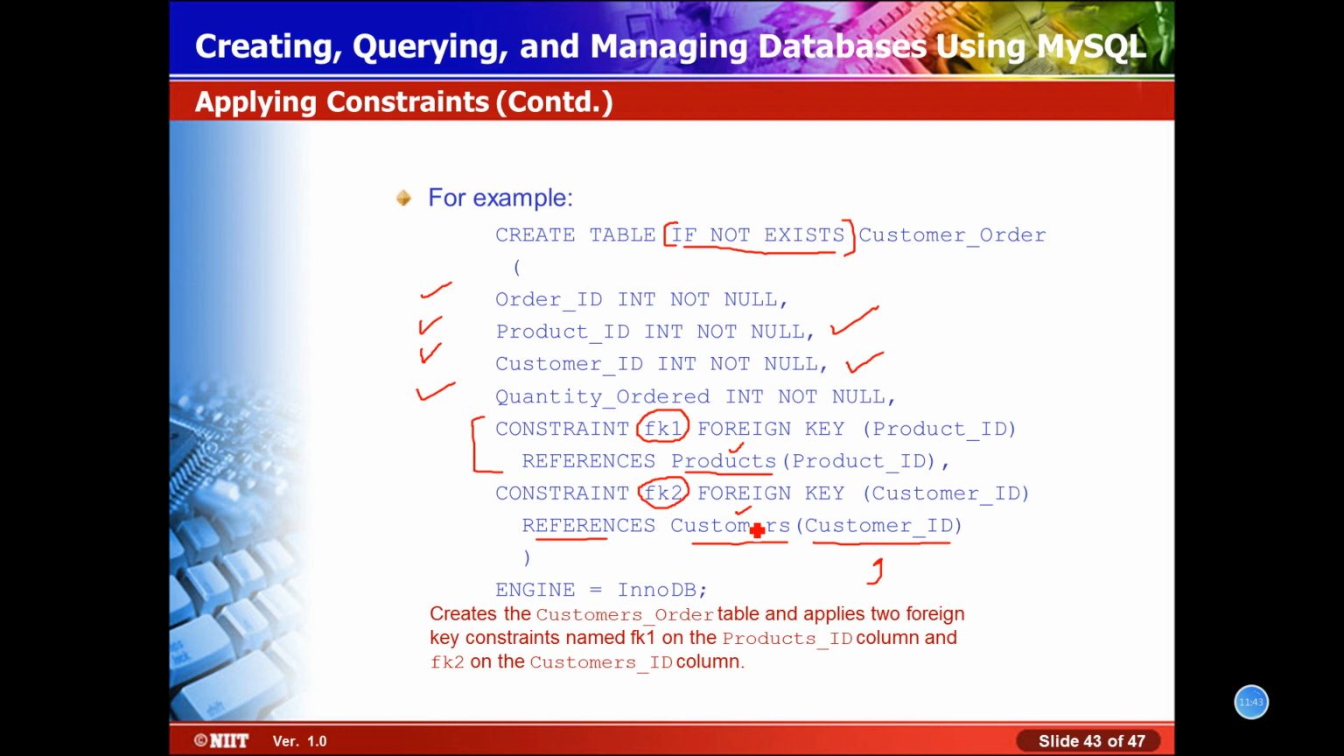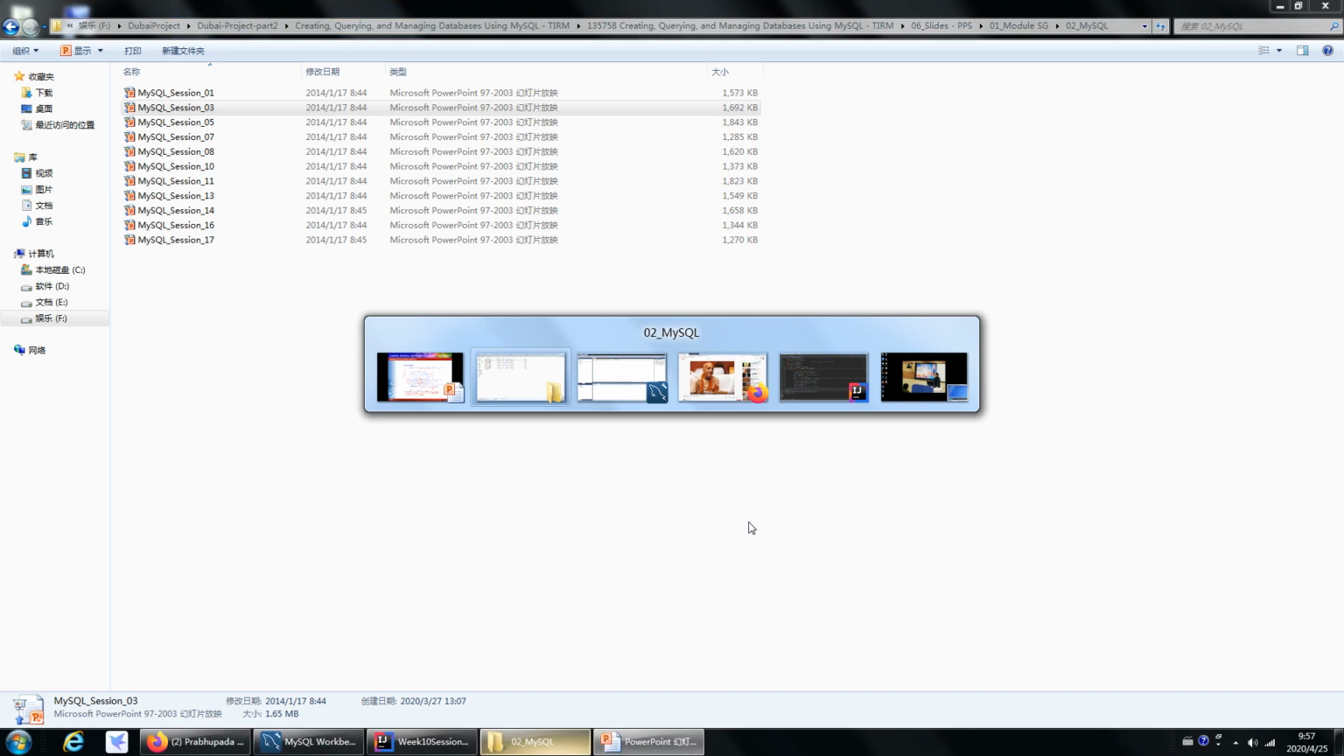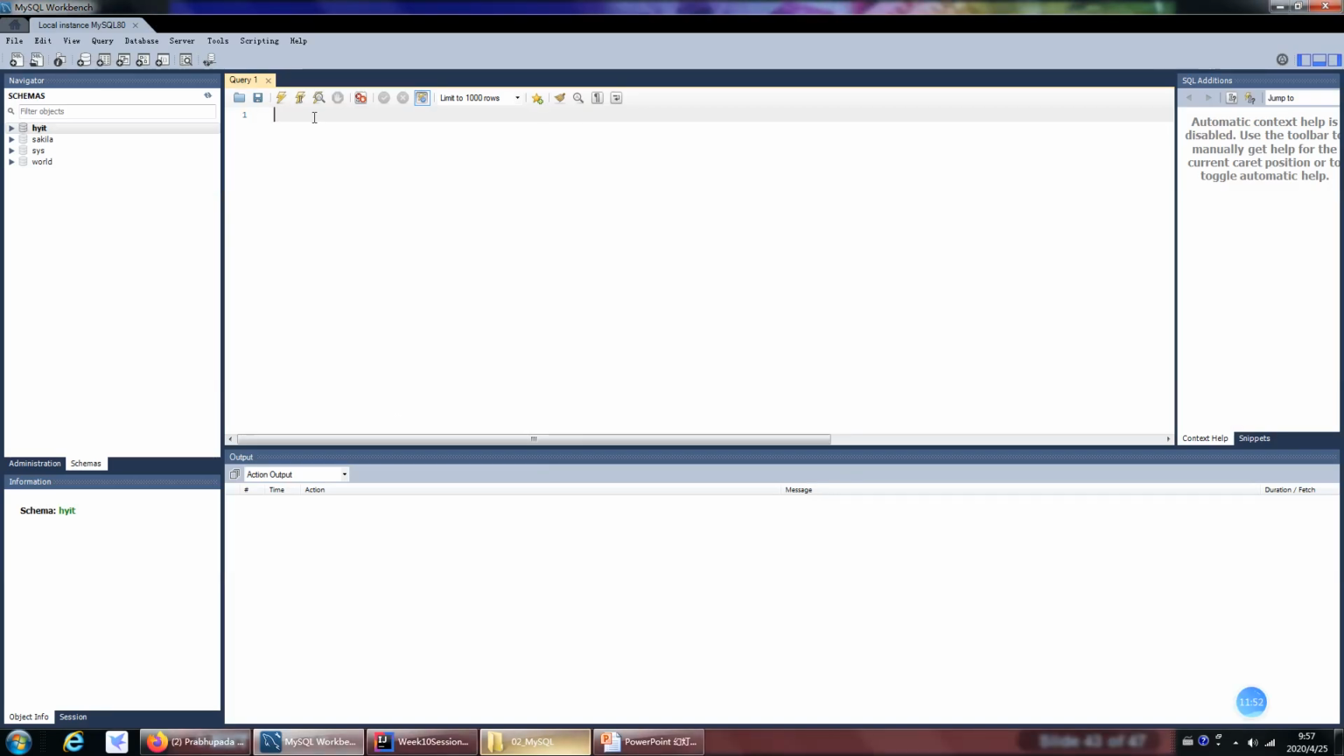Now let's take a look at one example in MySQL server. First of all, here I have increased the font. You can make it small and you can make it big here. What you have to do is press the control button and scroll the mouse. So when I scroll the mouse, it can grow small and big.